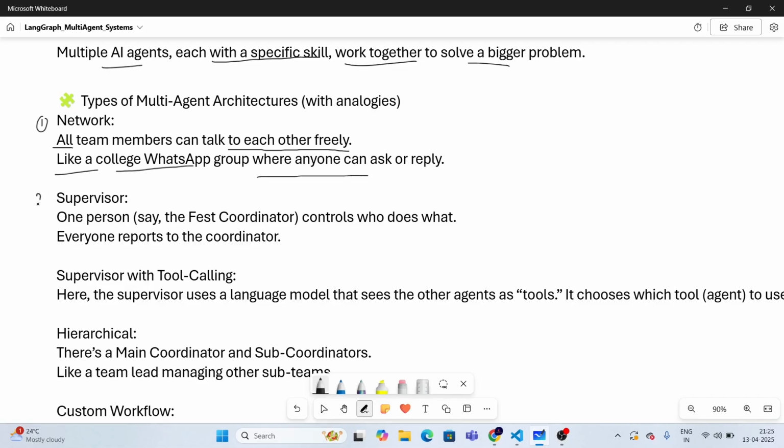The second one is supervisor. In supervisor architecture, one person controls who does what. So he's like a supervisor. For example, he can be a fest coordinator, right? So everyone reports to the coordinator.